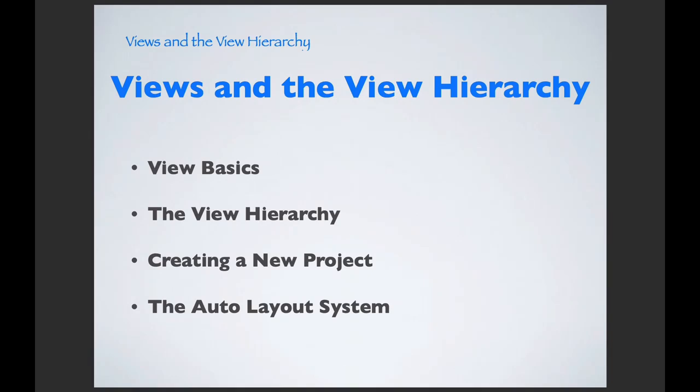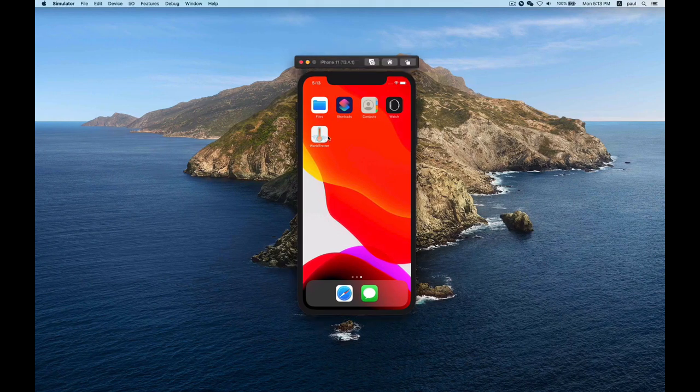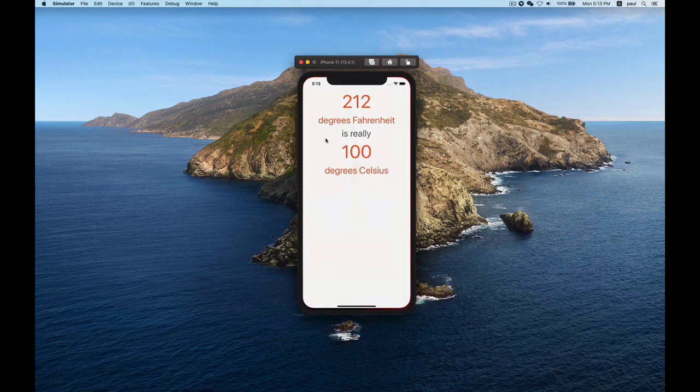Views and the view hierarchy. Over the next 5 chapters, you are going to build an application named Water Charter. When it is complete, this app will convert values between degrees Fahrenheit and degrees Celsius. In this chapter, you will learn about views and the view hierarchy through creating Water Charter's UI.